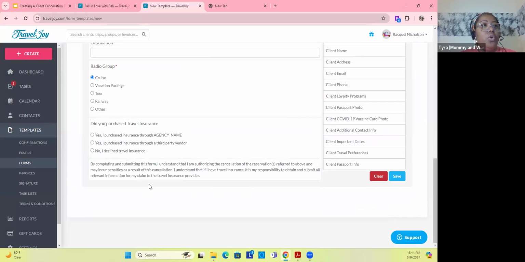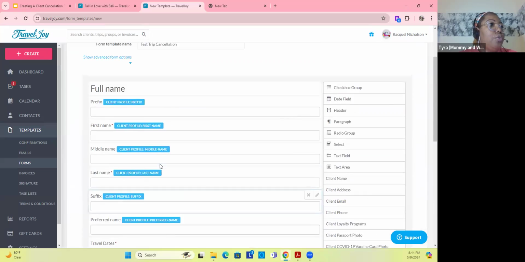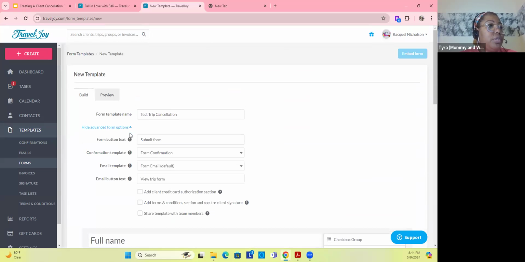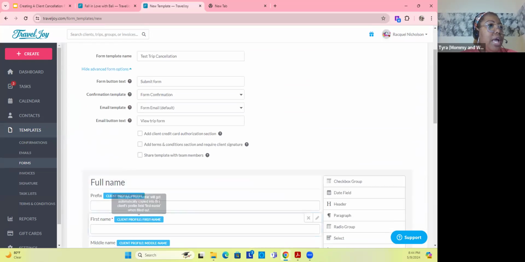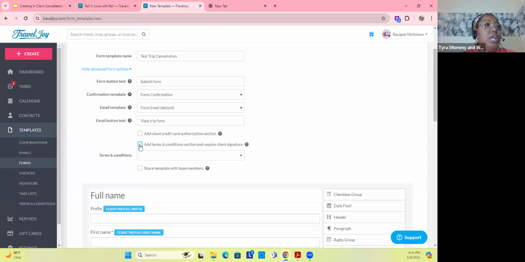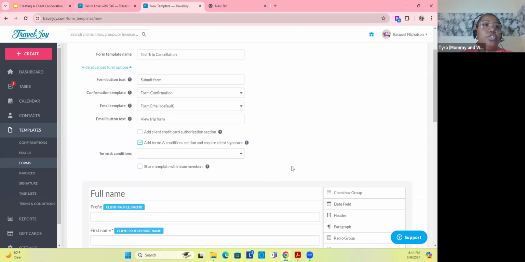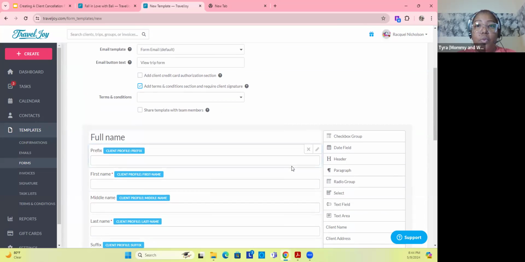And of course, in order to make this form where they have to sign it, you have to go into the advanced option and add the terms and condition and require a signature. So you have to click on this in order for it to have a signature, where they actually sign the form.